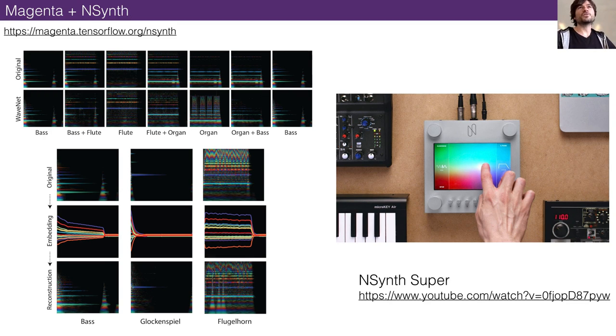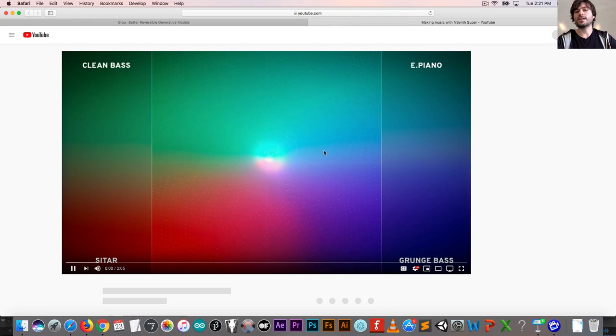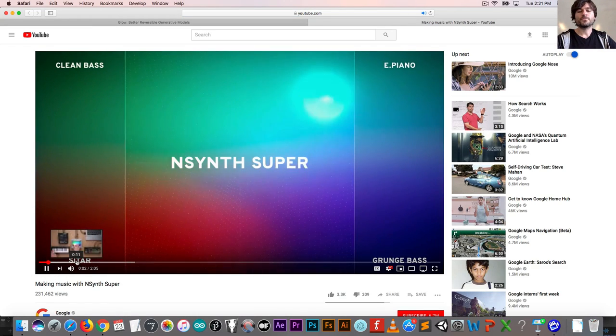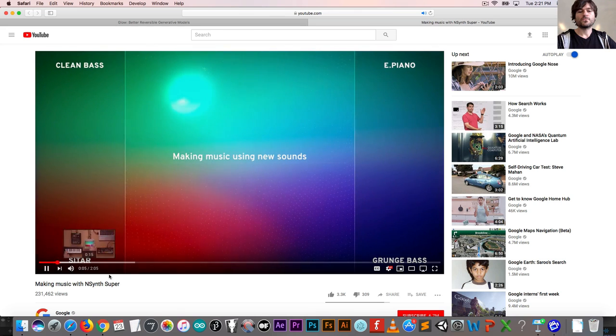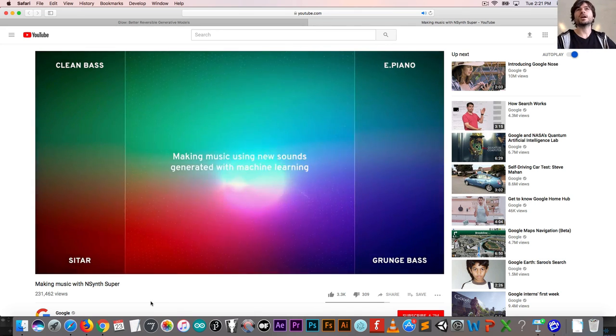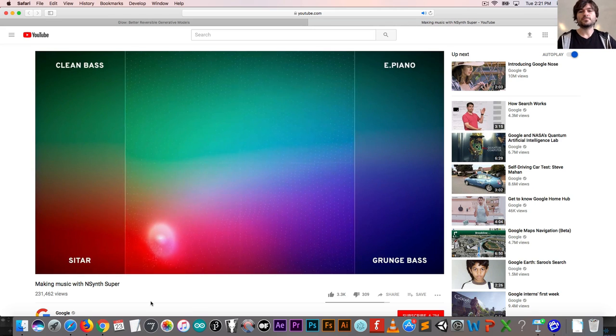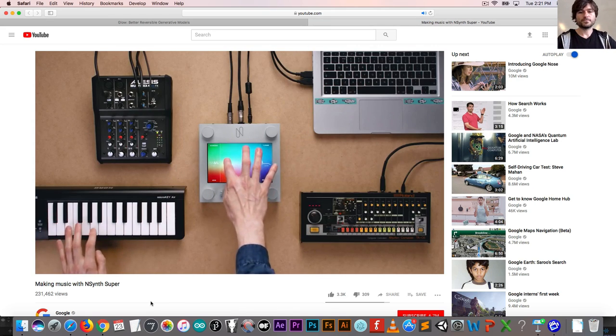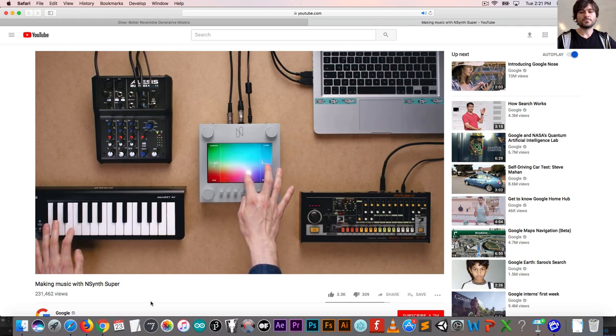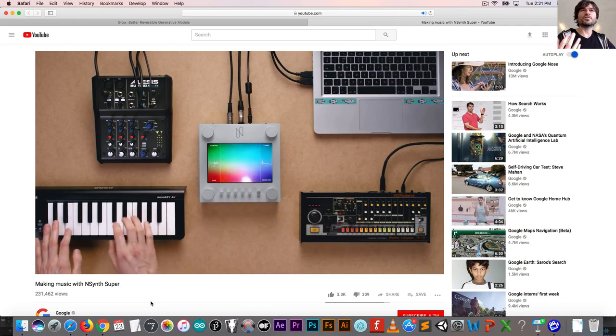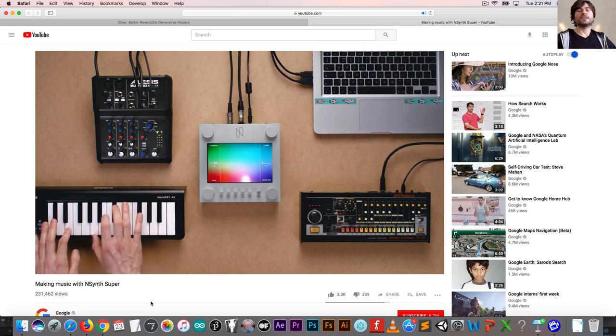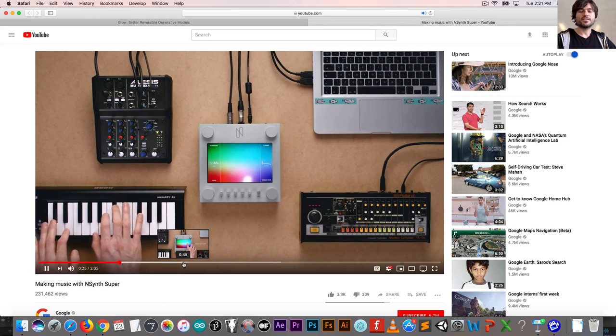For those of you who are interested, I haven't used Magenta or NSynth at all, but Magenta, which is a group at Google, has made a lot of really cool musical instruments based off of the WaveNets. For example, they made this NSynth Super, or I think the Creative Lab made the NSynth Super. This is all software that you can use online. So you have this generative synthesis model that you can interpolate between different characteristics.